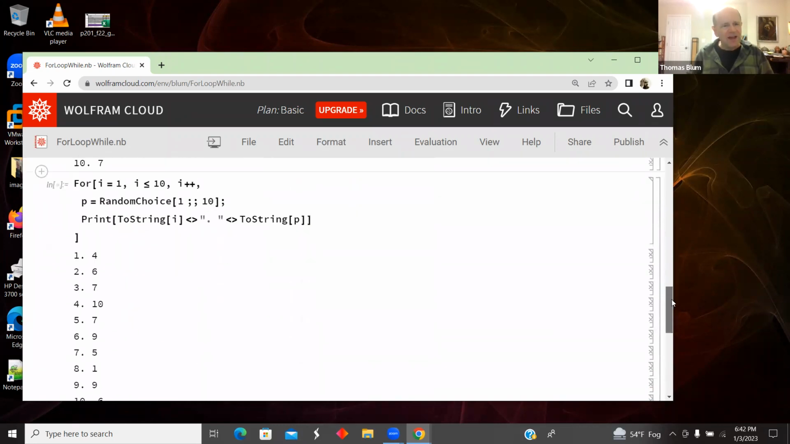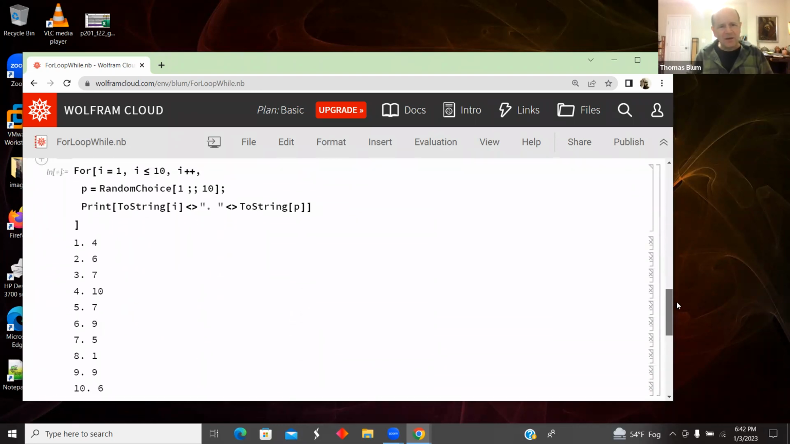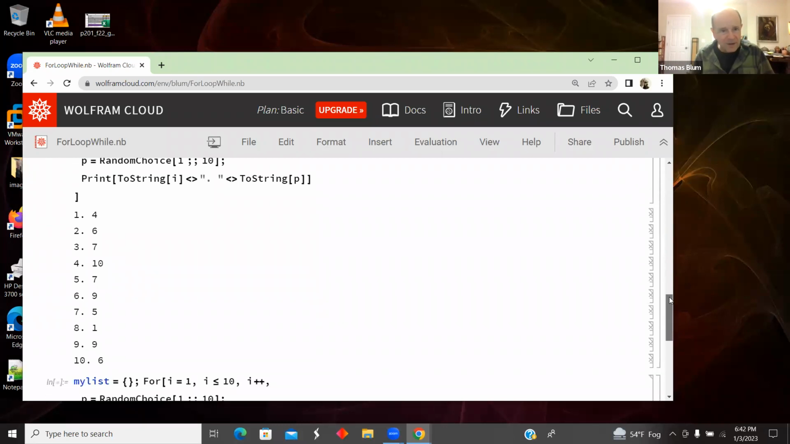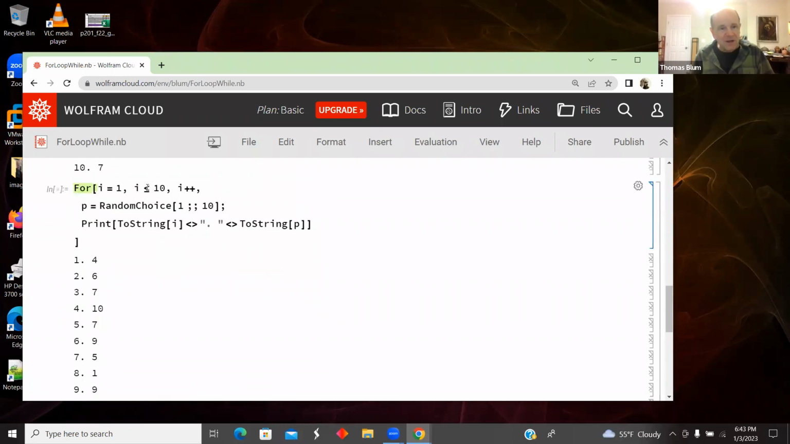Okay. In this one that I'm doing now, it's the same for loop: I equals 1, I less than or equal to 10, I plus plus. That's the same loop that repeats 10 times. I'm still picking a random number between 1 and 10. And this 10 and that 10 are just a fluke, or I just happen to have 10 fingers or something. Those two things don't have to be the same at all. That's got nothing to do with it.